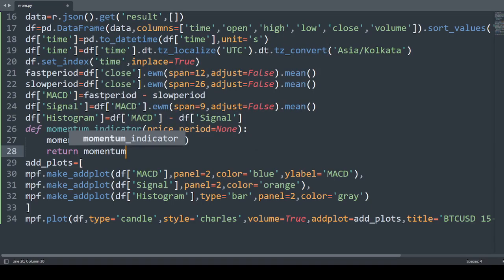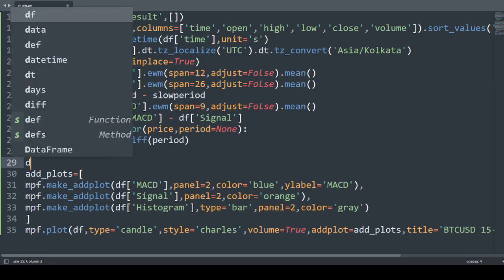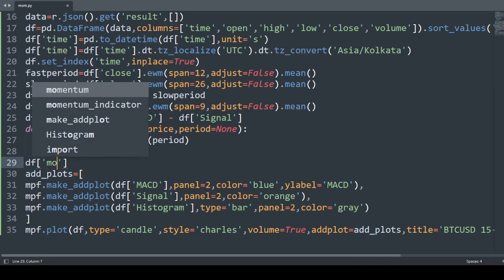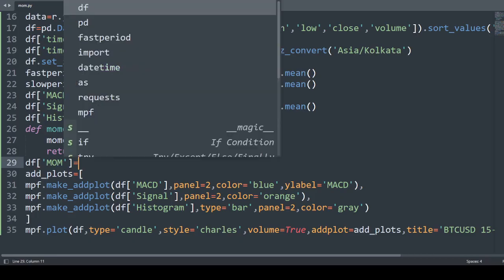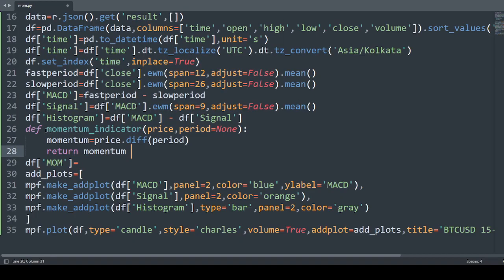All we have to say is return momentum. To indicate this in our data frame, in a column, we can say capital MOM, and the next thing we have to imply is just, it will be helpful.